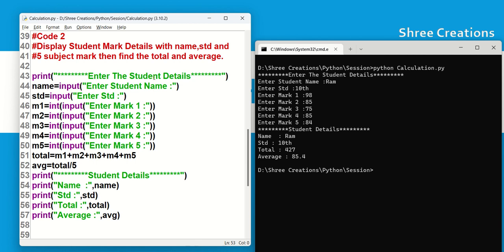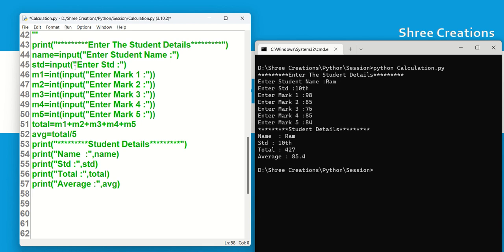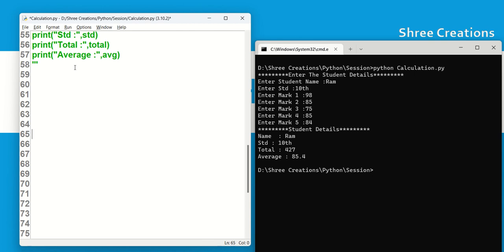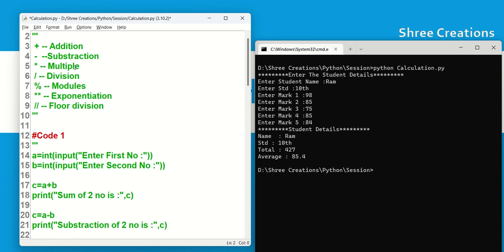Okay. So next, I'm going to give one more small demo for the addition program. Code 3. Same addition program only I'm going to use it here. So how to write the addition program? I already have the code right here. Addition of two numbers. So I'm going to use this.